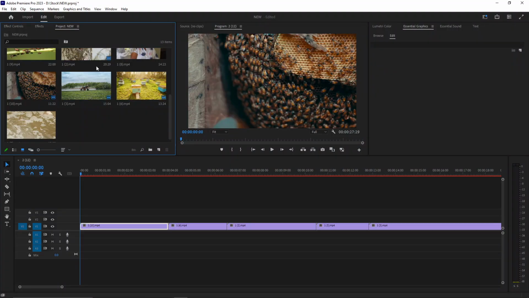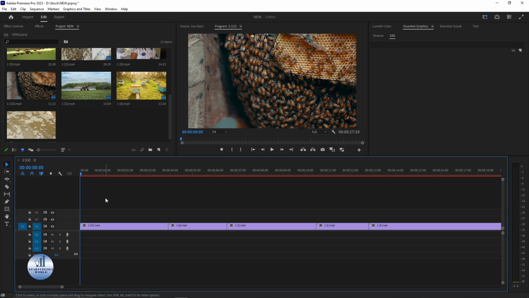Before we get started, let's take a quick tour of the Premiere Pro workspace. Here we have the project panel, the source monitor, the program monitor, the timeline, and various tools. Familiarizing yourself with these elements will make your editing experience smoother and more productive.